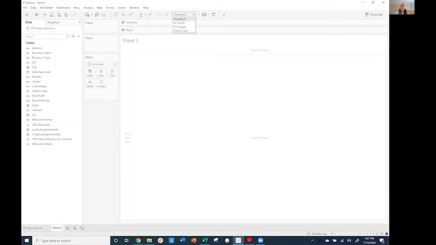You have a view button where you can change the view that is displayed for your chart to either fit the standard mode, which is your default, fit the width, which will take up the entire width of your canvas here, fit height, which is going to take up the entire height, or fit entire view, which will take up the entire view. And then you also have your cards and your shelves, and then your full screen mode, your presentation mode, right?